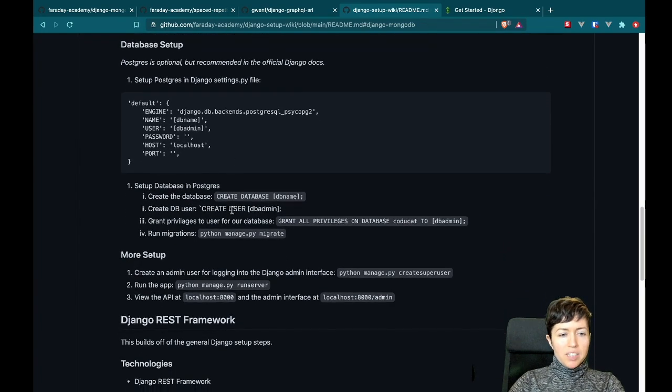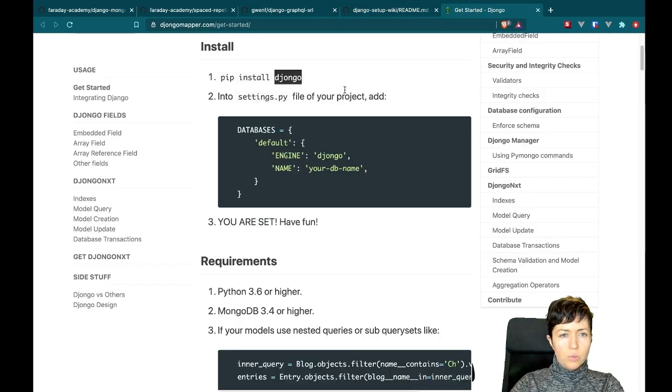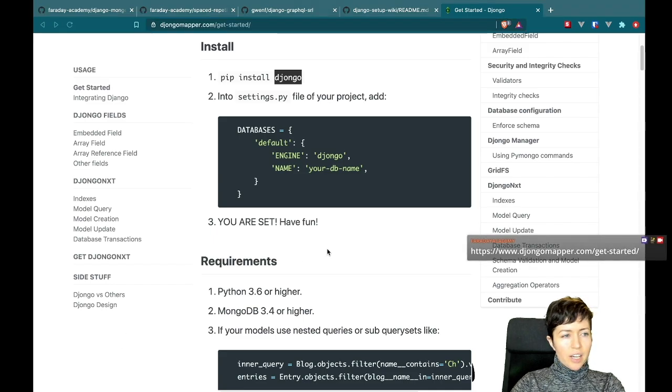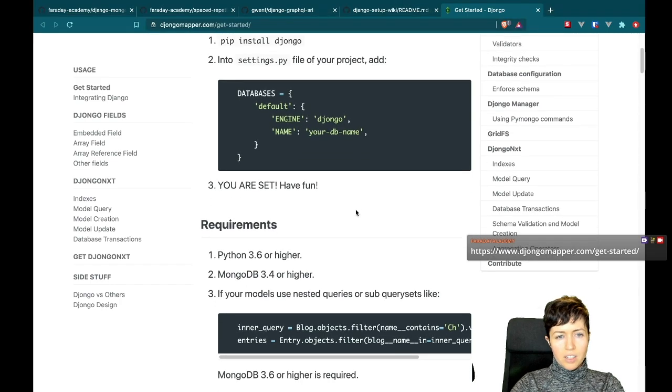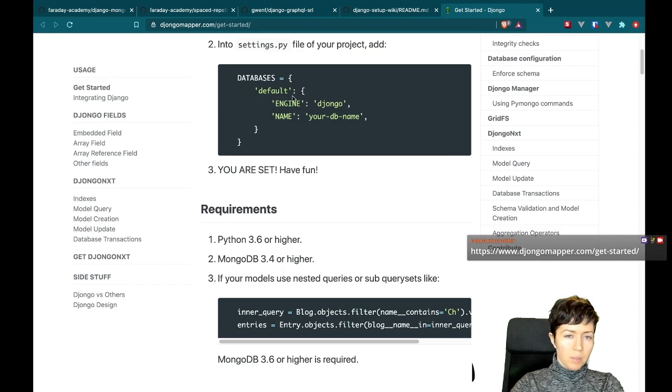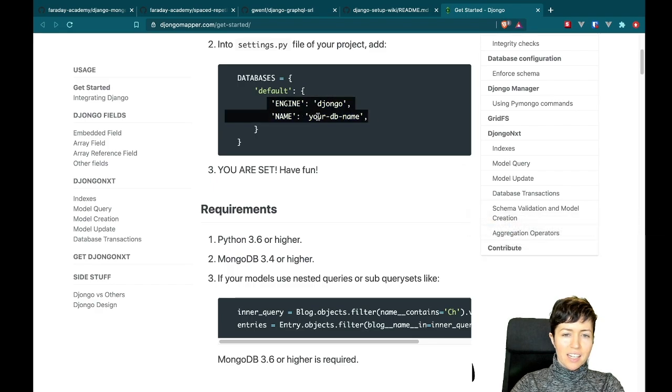Okay, so I do need to set up the database, but I can't follow these instructions because this is just for Postgres. So let's see, here's the getting started for Django. That's the documentation. This is the library that I'm using to interface with Mongo. In my main settings file, I basically just need to define the database engine, which is Django, and then name, which is the name of my database, and that's it.